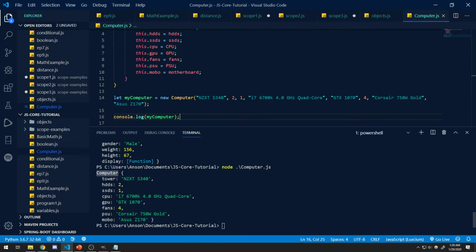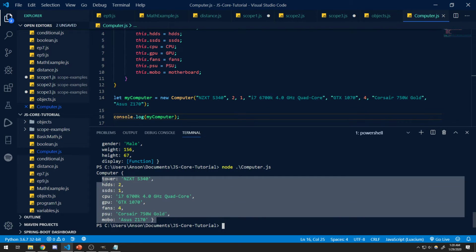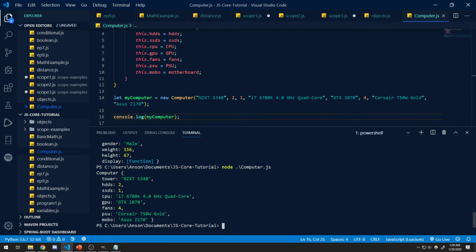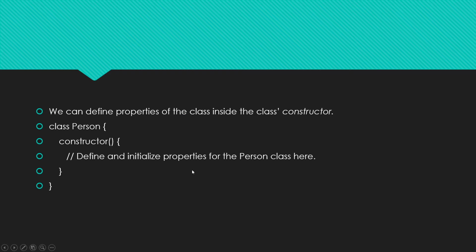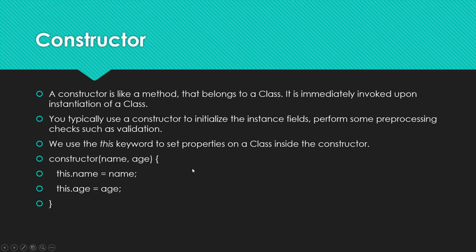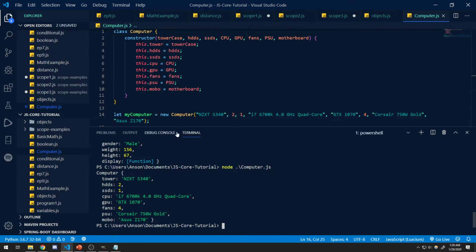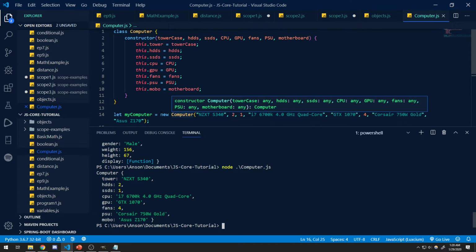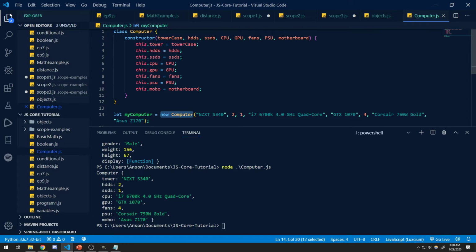Okay, and then we have all of our properties that are set. They're all correct: tower, HDDs, SSD, CPU, GPU, fans, PSU, mobo. Cool. All right, awesome. And that's pretty much it for the constructor. Like I mentioned earlier, the constructor is a method that belongs to a class, and it's immediately invoked upon instantiation of a class. When I say instantiation, that means creating an instance of a class, and that's what we did right over here. When you use the new keyword, you're creating an instance of the class.